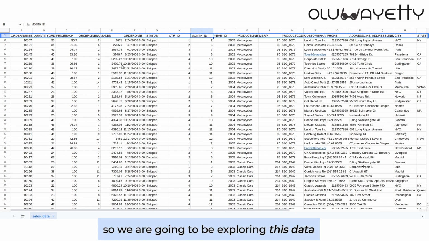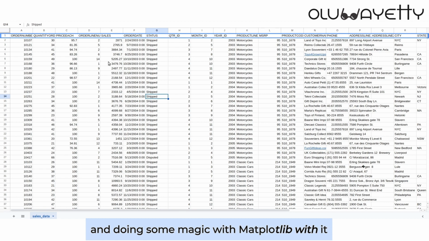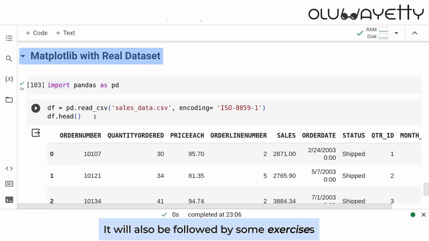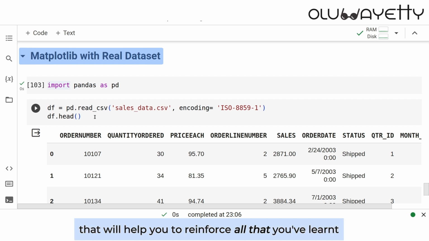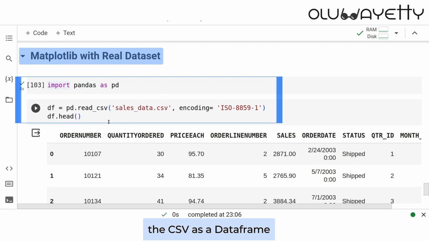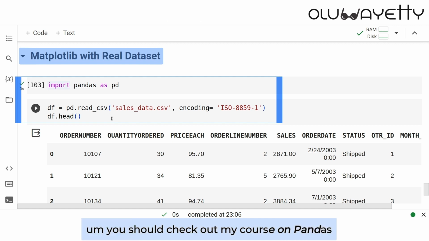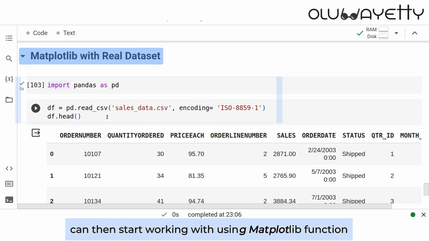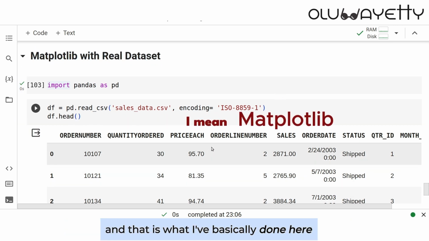So we are going to be exploring this data and doing some magic with Matplotlib. It will also be followed by some exercises that will help you to reinforce all that you've learned. Here I'm using the pandas module to read the CSV as a data frame. If you want to know more about pandas and what a data frame means, you should check out my course on pandas. But basically, this just helps us to transform this into a tabular form that we can then start working with using Matplotlib functions. And that is what I've basically done here.